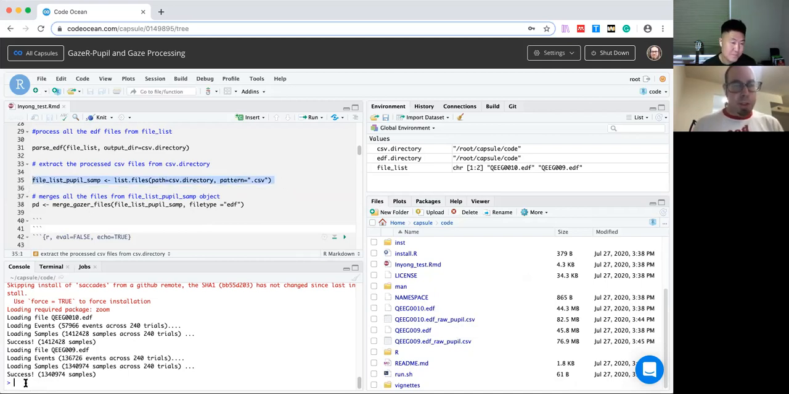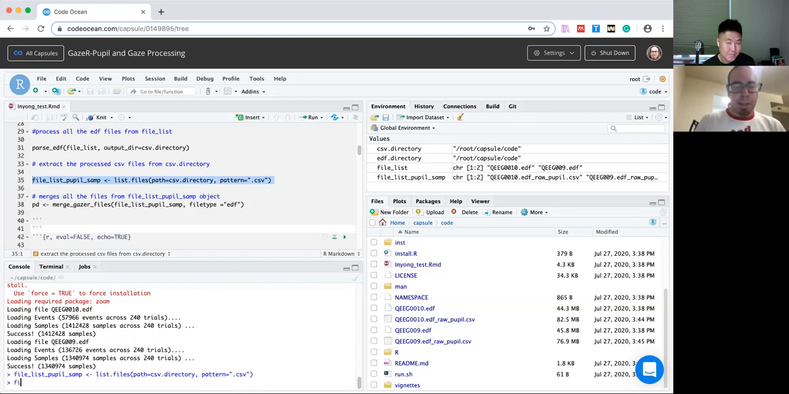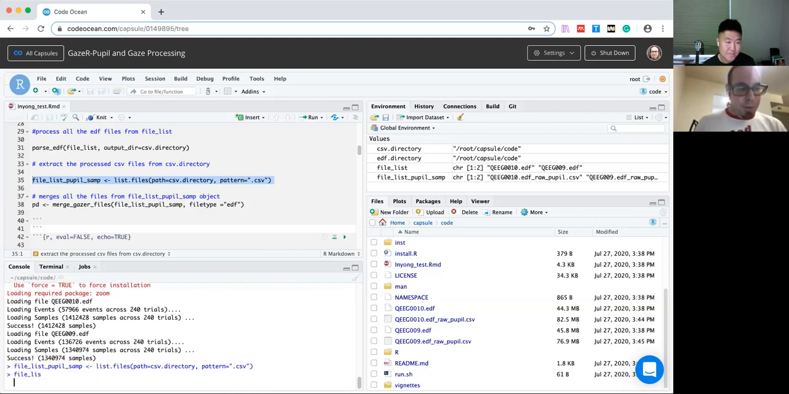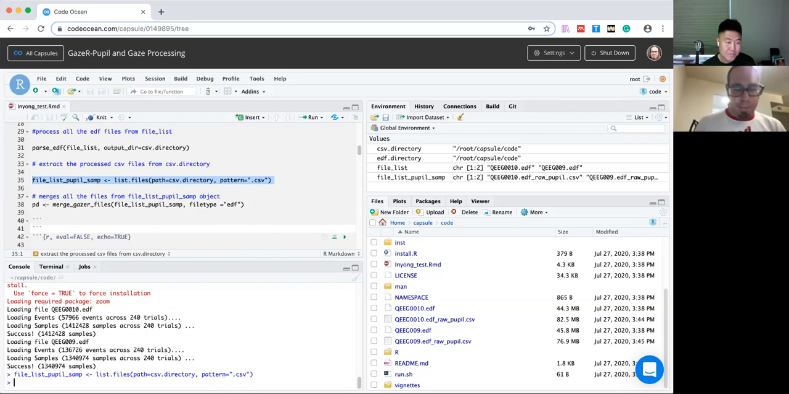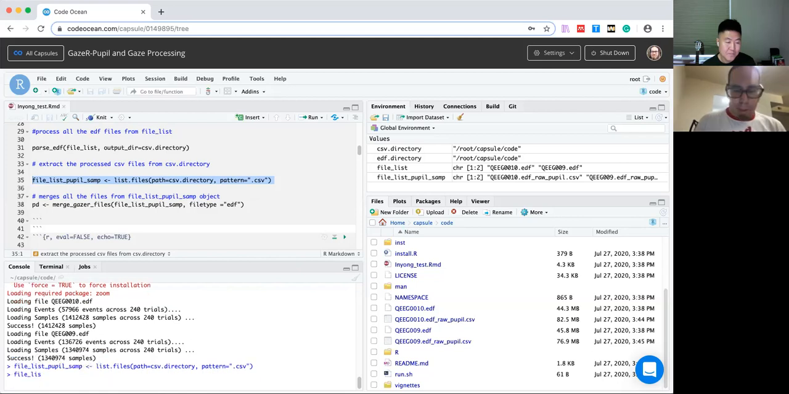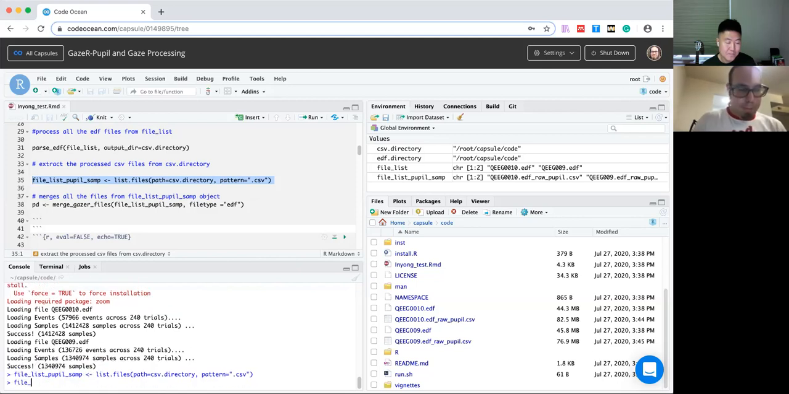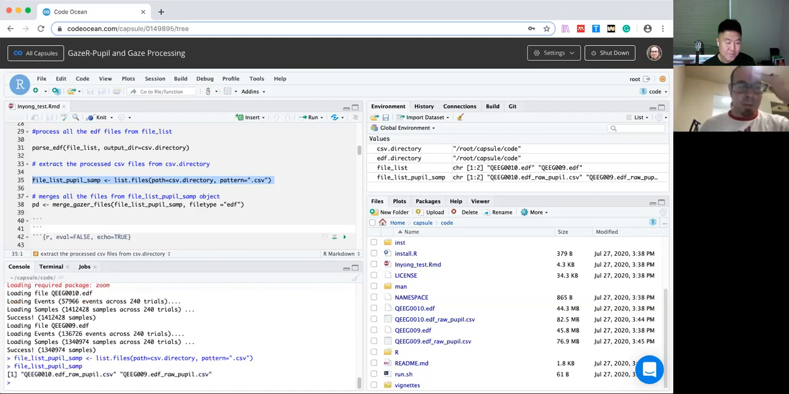What you would do is take the path, so we have the CSV directory, which is the same directory where our files are, and then pattern, which is .csv, and that should pull all of our CSV files. If we look at that, yeah, we have a list with our two CSV files in there, so that's good. That's what we should expect.